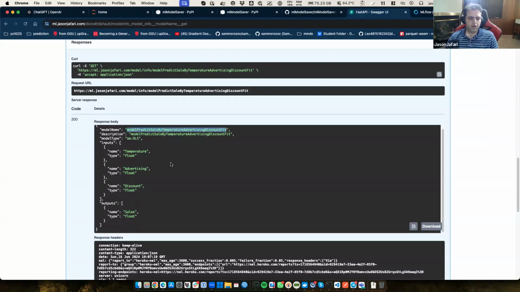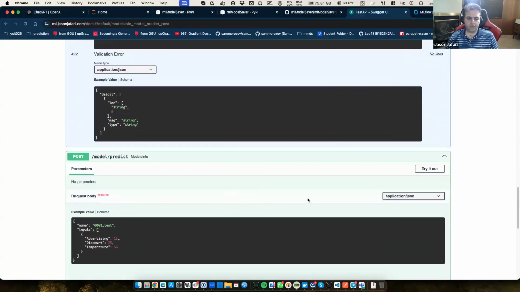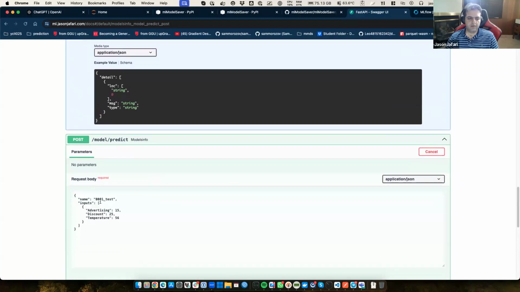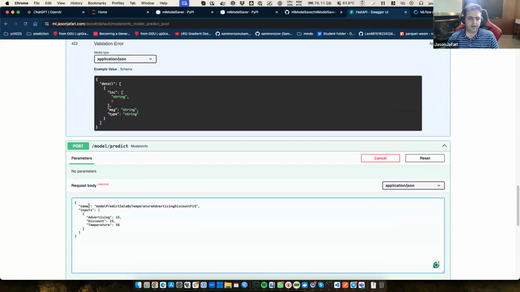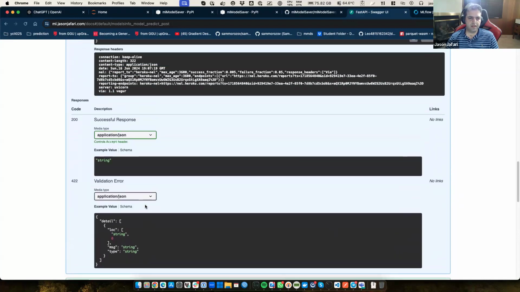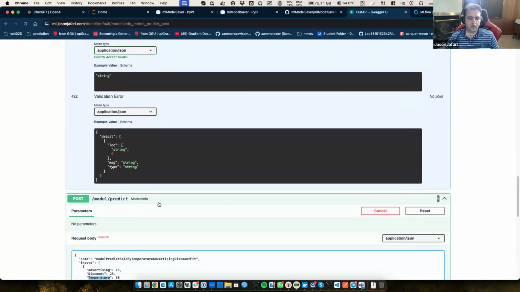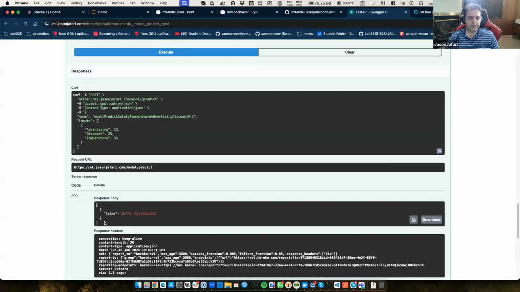So I'm going to copy that and come back to the last one, which is the predict endpoint. I'm going to just try it out. I will put the name of my predictor model here, and there are the advertising, discount, and temperature values. Is that correct? Yes. So if I execute that function, it should return the predicted value based on the trained model, the value that I was looking for. And based on my model, the prediction is that.